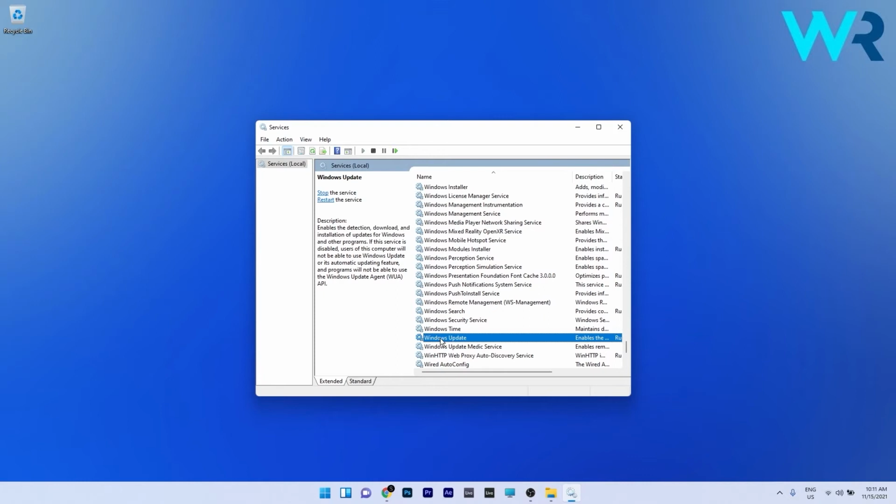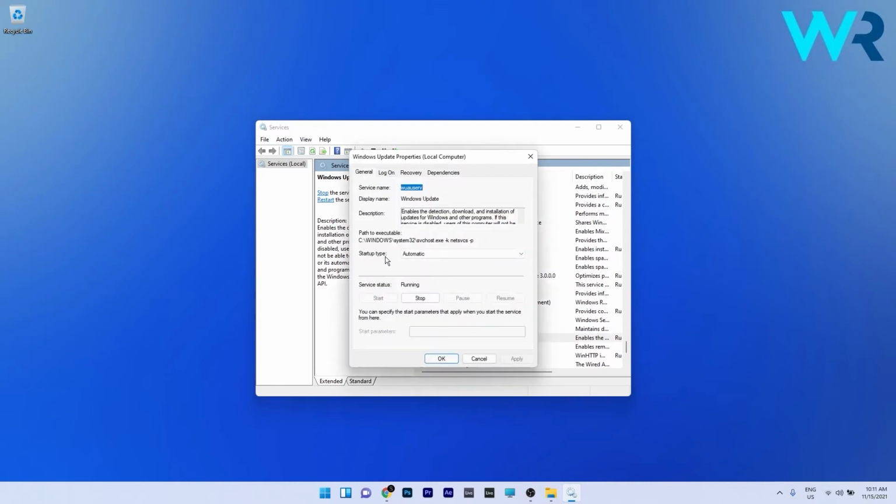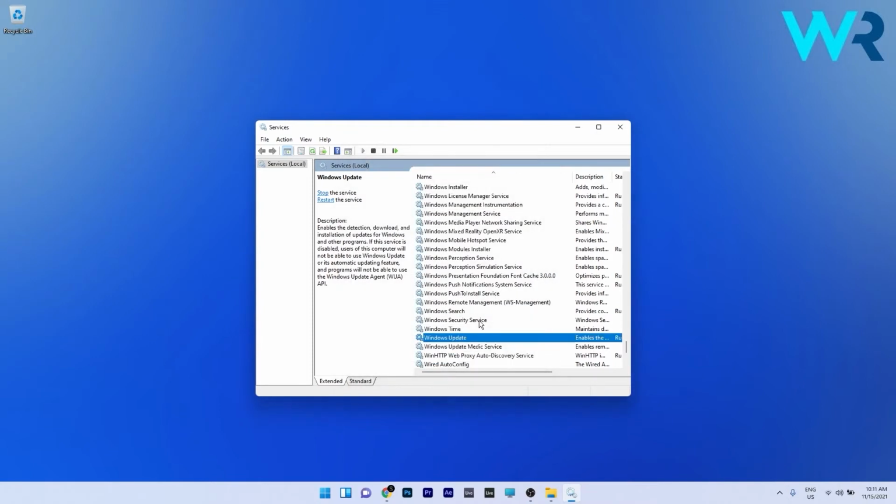After you find it, just double-click it and then make sure to select the startup type as automatic. Then simply click on Apply and OK to save the changes.